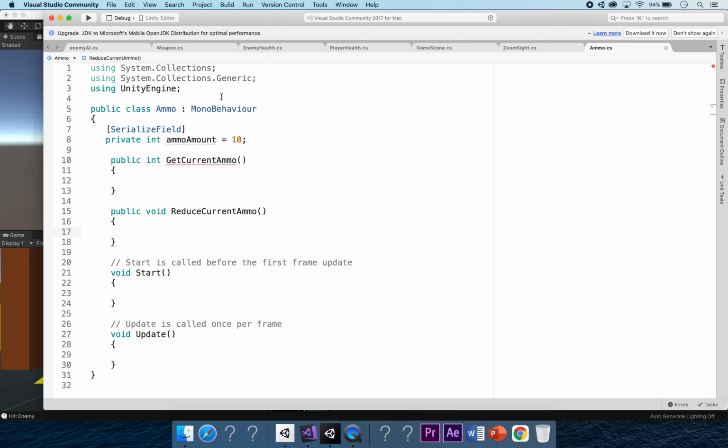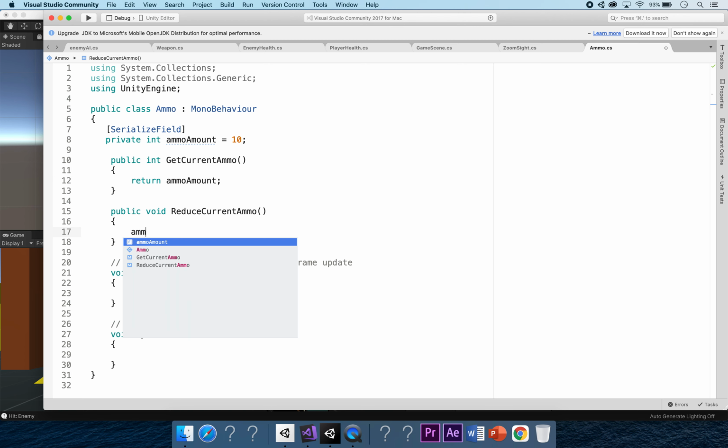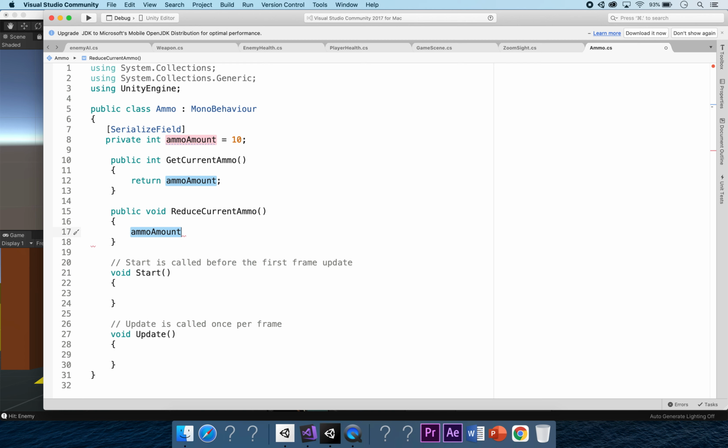So in an integer, this has got a red line at the moment because we haven't returned it. So with a number, that number needs to be returned. So what we're going to say is just return ammo amount. Lovely jubbly, that's nice. And how will we reduce our ammo from 10? Well, all we're going to do is ammo amount minus minus, and that will apply as 1. So we're minusing 1 every time we shoot.